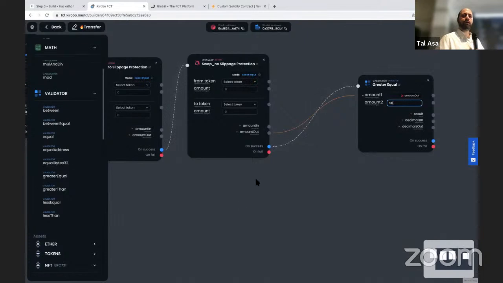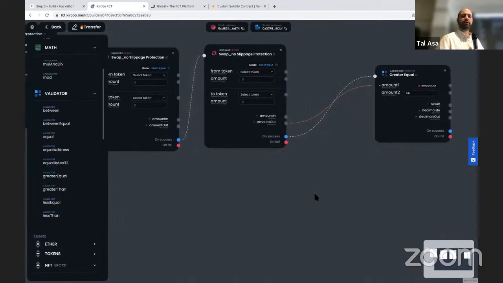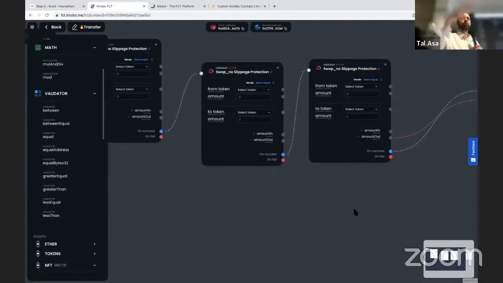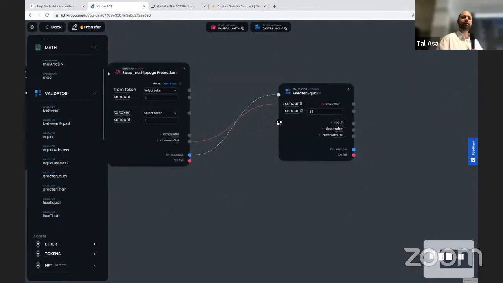Now, I don't care what happens here, because it can be a huge complex logic with many boxes, with many conditions, with many swaps. It can be with loans, with many things. But I can check in the end, and I can have multiple validators, that I will get what I expect. Otherwise, this FCT cannot be run.